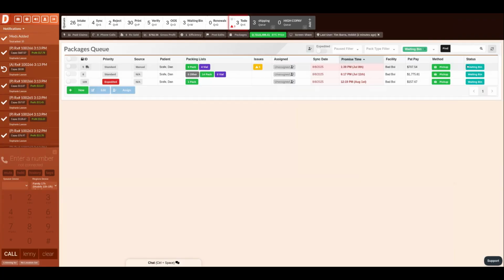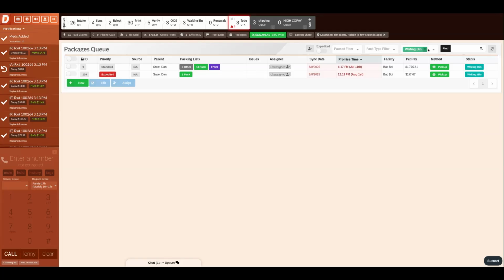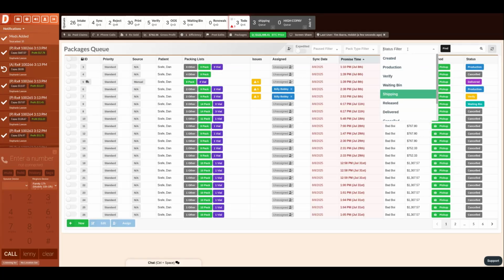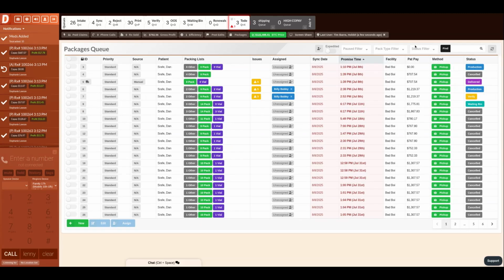Eventually, the final step would be sending something to delivered, and that's when it would kind of disappear from your queues since you're not going to be looking at it. Although you can always go back and see every package by just clearing out all the filters. It'll show you everything, including your canceled packages, by the way. So lots of filters there.